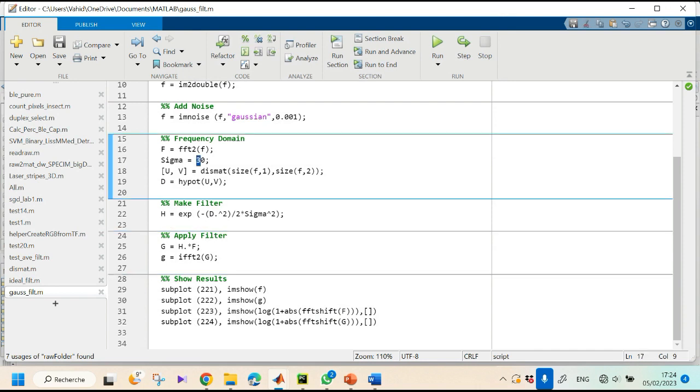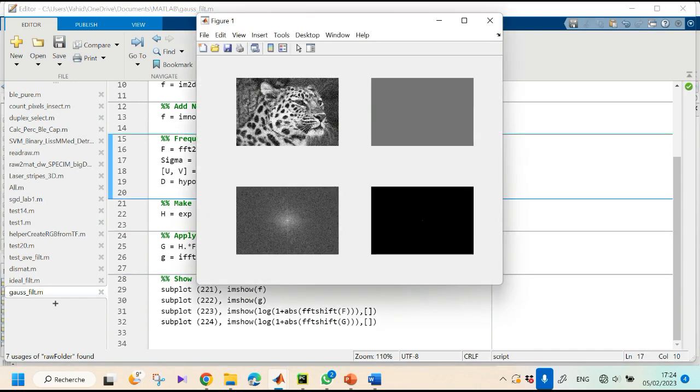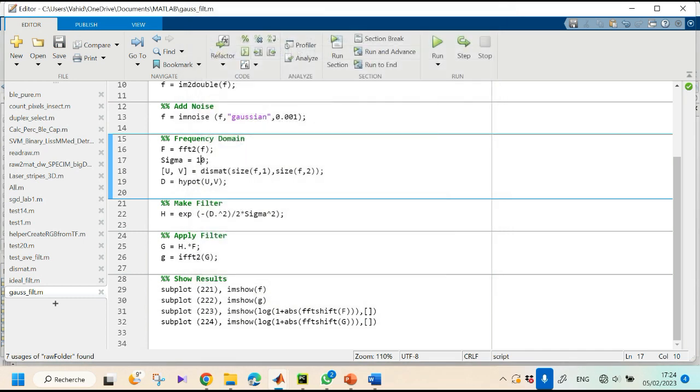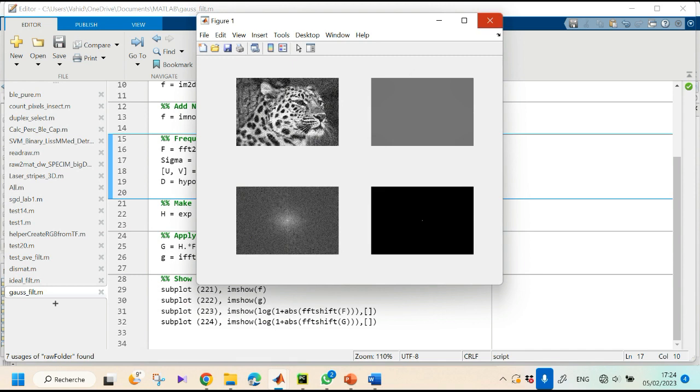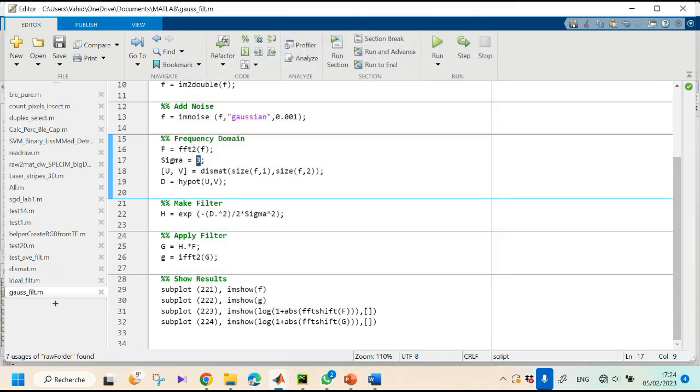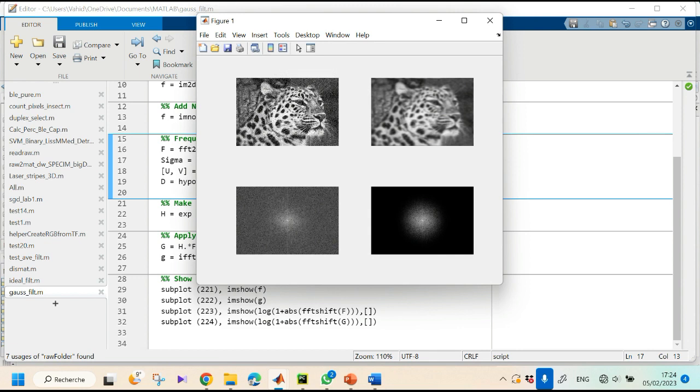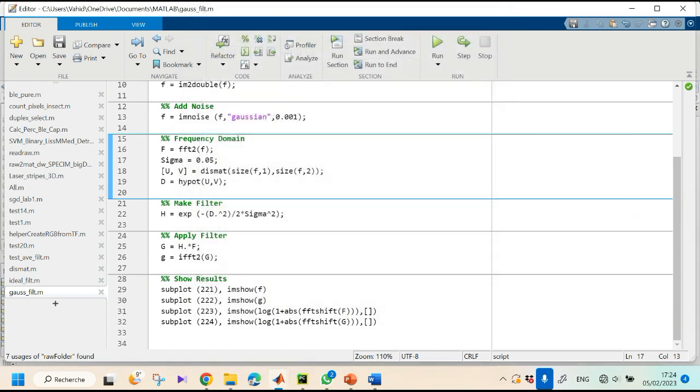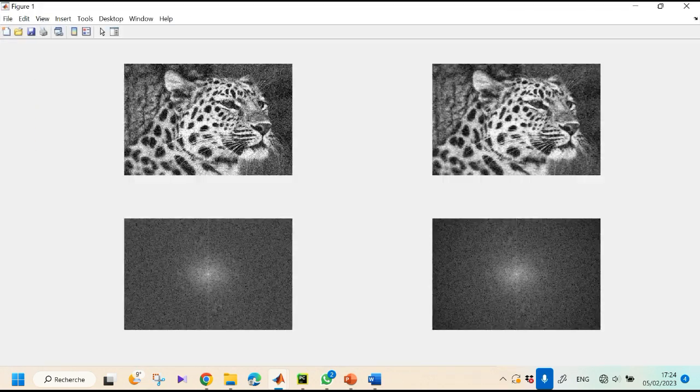Maybe I can just reduce the sigma and see the results, or maybe 3. So it is still strong. So if I say 0.5, what will be the result? So yes, you see that it is becoming more clear. Even less is okay.